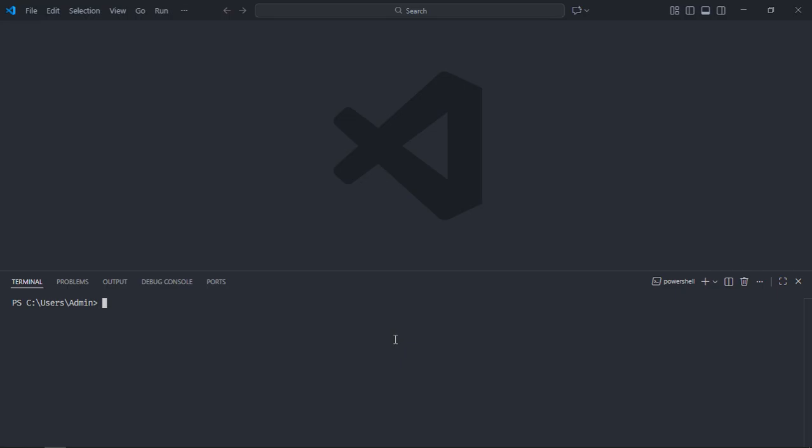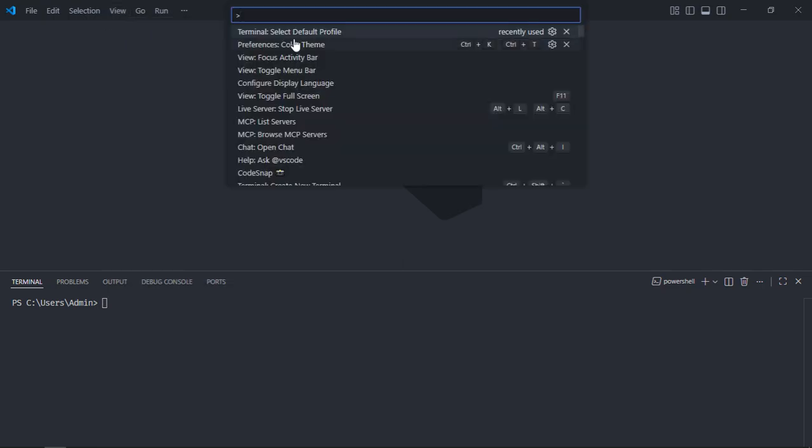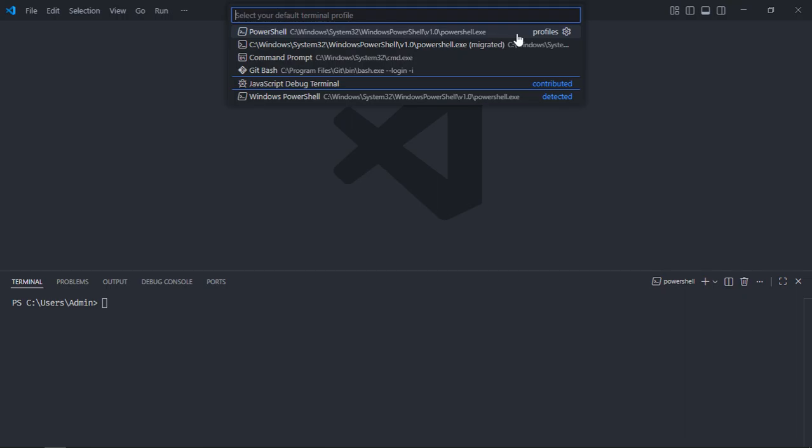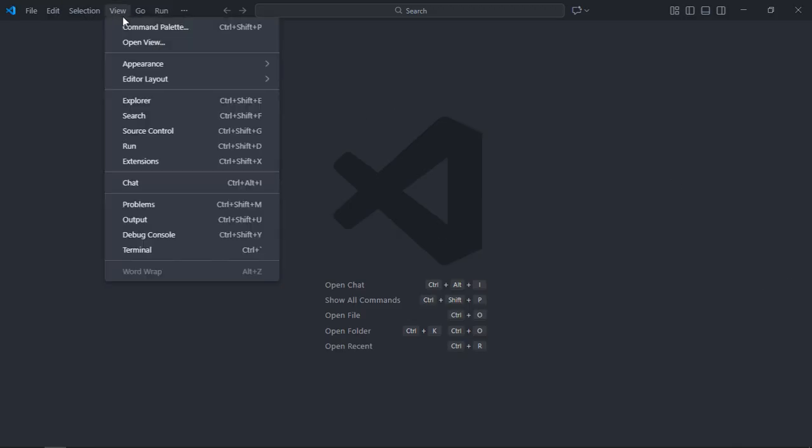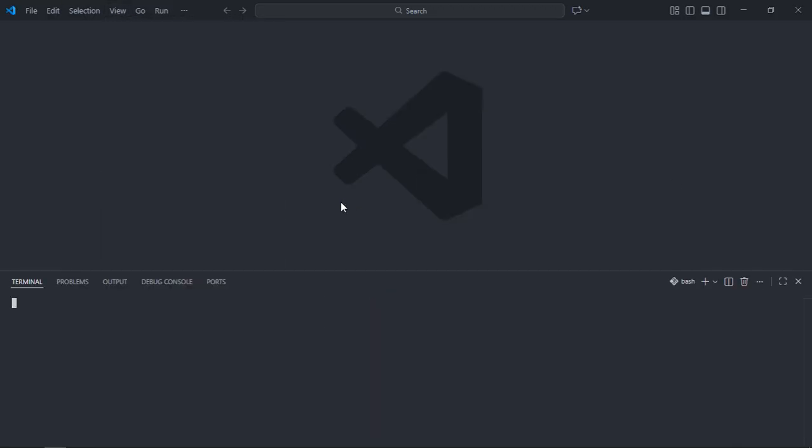In a similar way, if I want git bash, same process, view, command palette, select default profile for the terminal, and here it is, git bash. Select it, kill the terminal, go to view and open the terminal again. Now we got git bash.